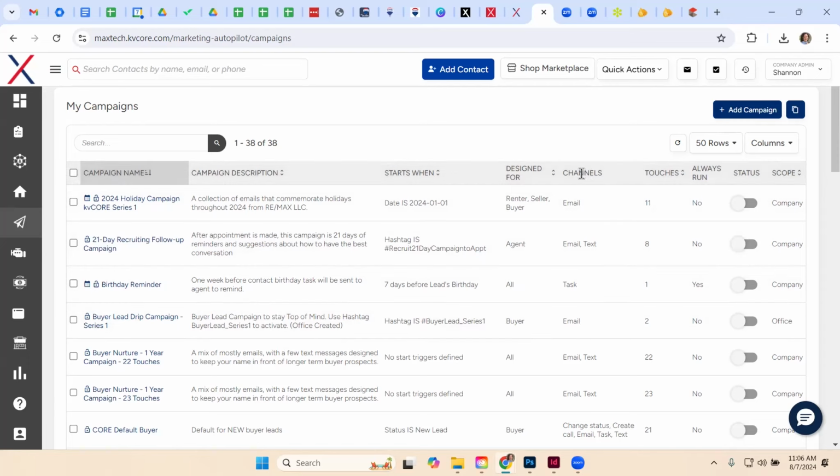And then under channels here, you can see what kind of actions or what pieces are included in each of these campaigns. So this one is only emails. This one has emails and texts. This one is a single task. That's that reminder about a lead's birthday. So you can tell what kind of pieces are in each campaign. So in a SMART campaign, they're calling all of those actions. So these campaigns contain certain actions, because again, it's not just emails in these campaigns.